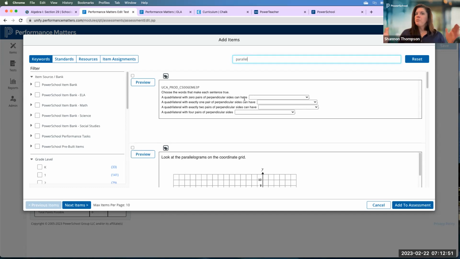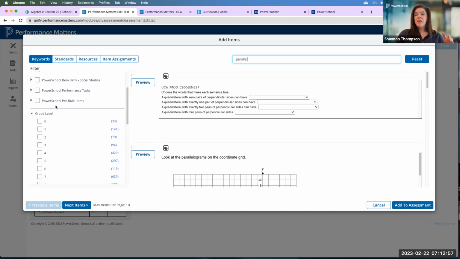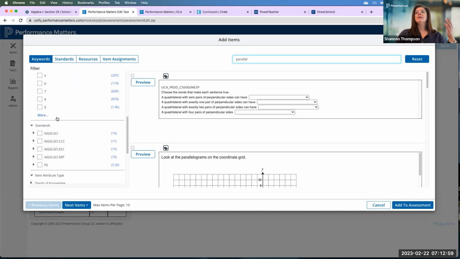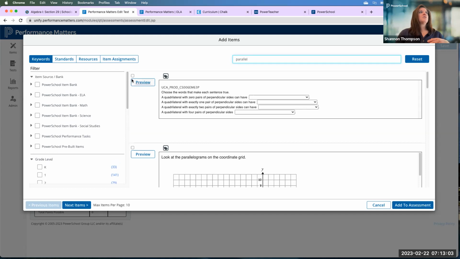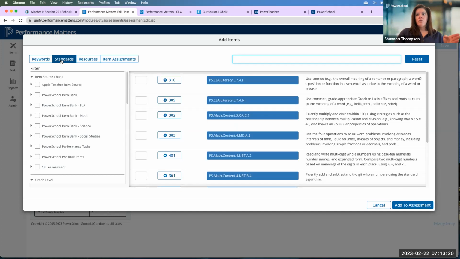That's a pretty broad search, but what I can do from here is use my filters over on the left to really narrow down to the item bank I want to use, grade level, standard, or even the item type I want to use. Once I get those filters in place, I can add a couple of items from that keyword search. Another option, and my personal favorite, is the standard search. I prefer to go in, search for my standards, and then look at the items I have to pull from for those standards.